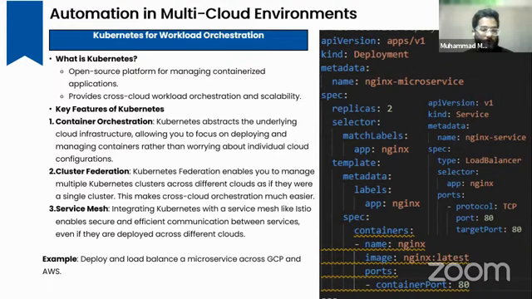The features of Kubernetes are container orchestration and cloud federation. Basically, cloud federation enables us to manage multiple Kubernetes clusters across different clouds as if they were a single cluster. Service mesh: integrating Kubernetes with a service mesh like Istio enables secure and efficient communication between services, even if they are deployed across different clouds. The example is to deploy and load balance a microservice across GCP and AWS.